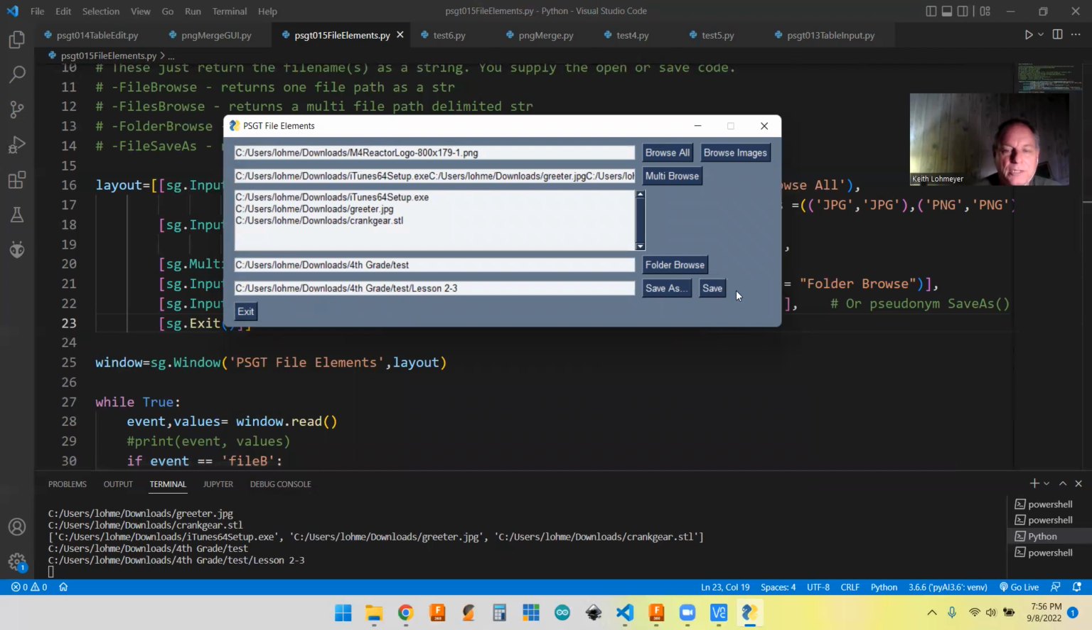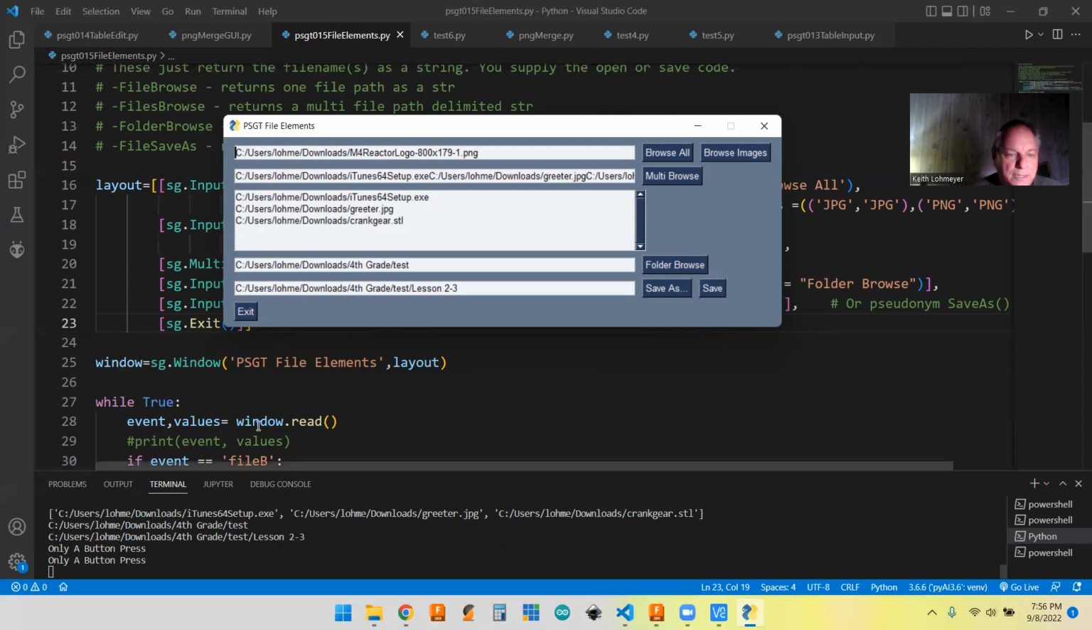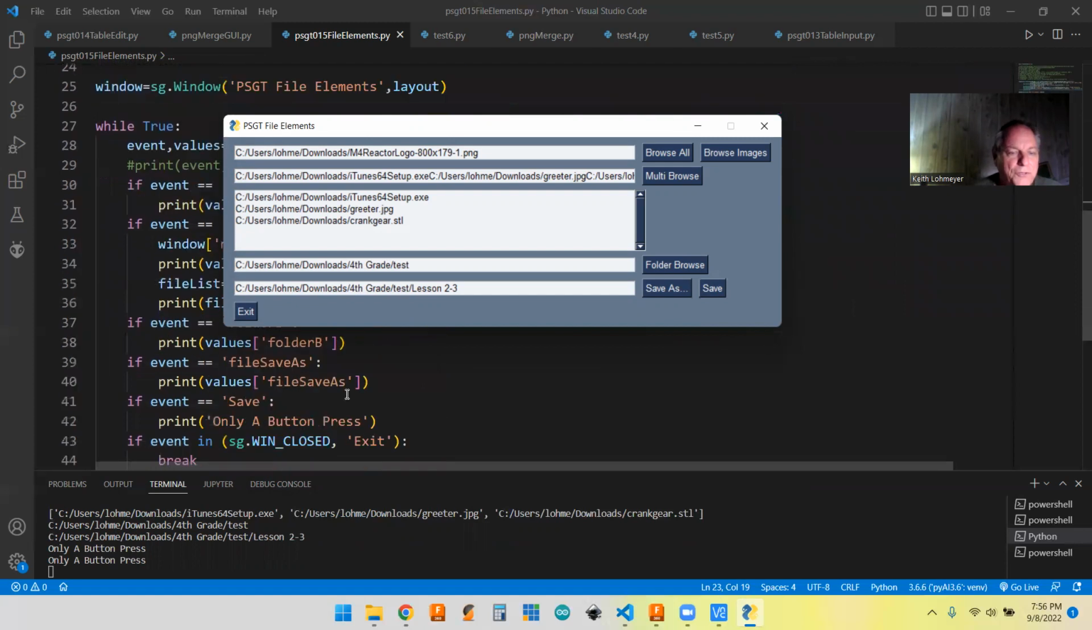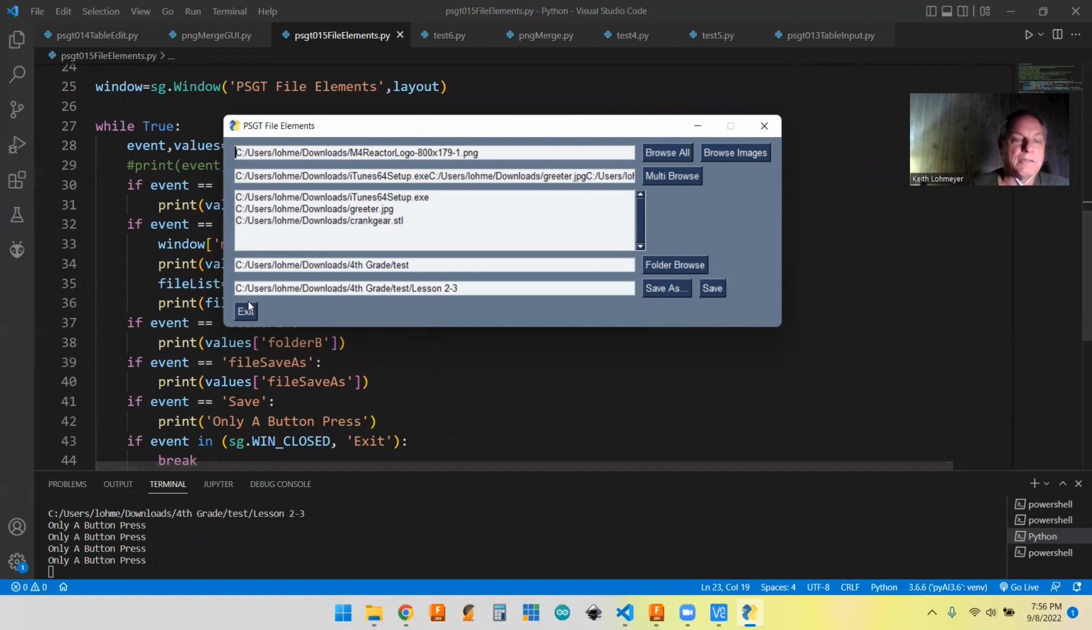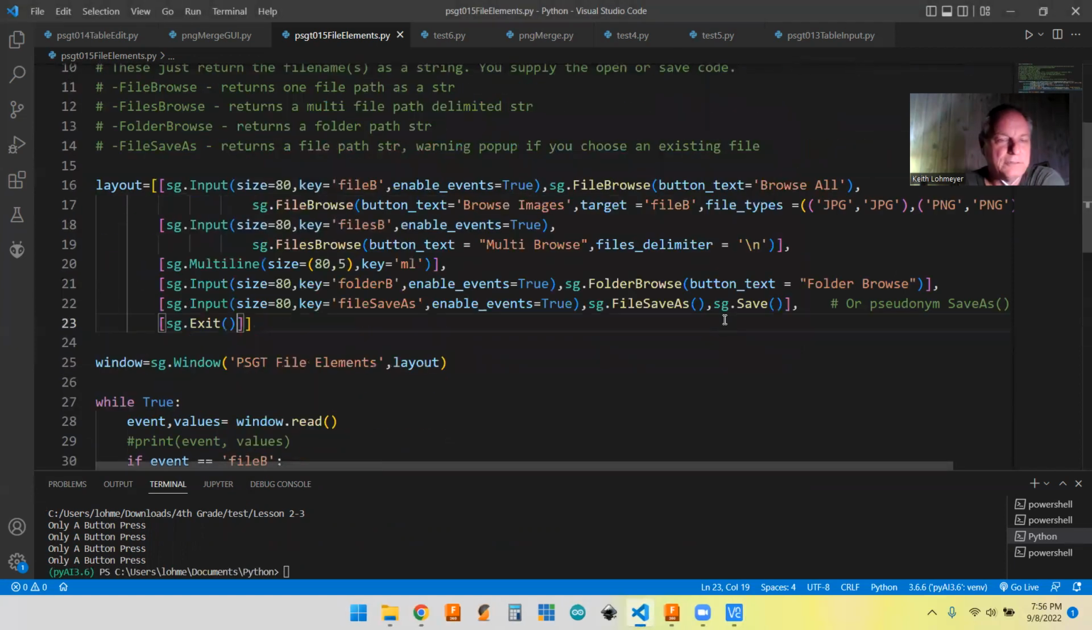And then, like I said, in my code, the save is nothing. It's just a regular button, and you again have to do something with it. So I clicked it, click it again, and the only thing I got it doing is up here: if you get that save button pressed, it's printing only a button press. So that's what we're doing. All right. So I'm going to exit out of it. So that's a good tutorial for file browsing.